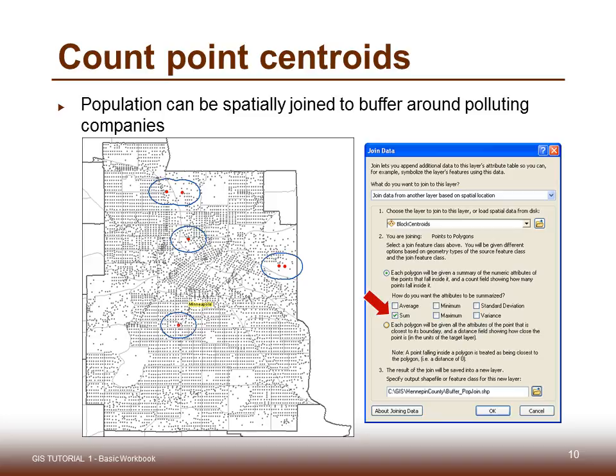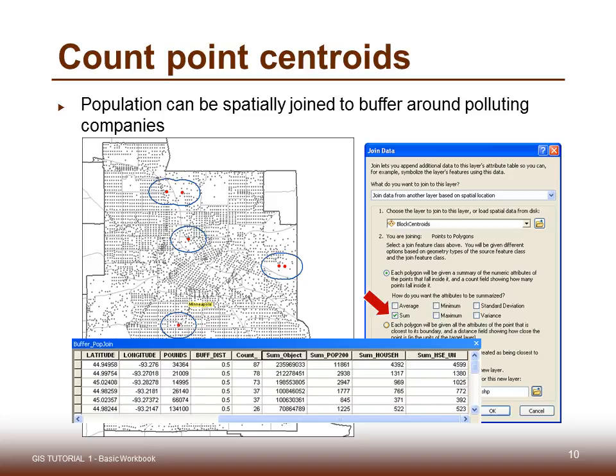So under Join Data, you're joining data from another layer based on spatial location. You're choosing block centroids. Then each polygon will be given a summary of the numeric attributes of the points, and you use sum. Be sure you're aware of where you're saving the output. And this is what the join would look like.